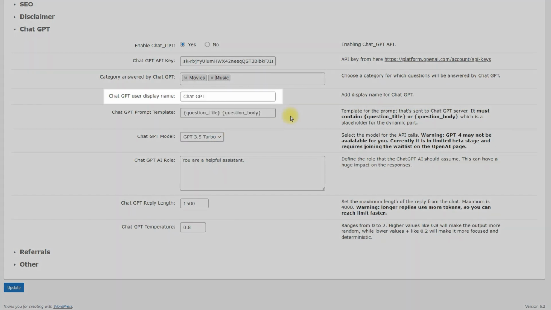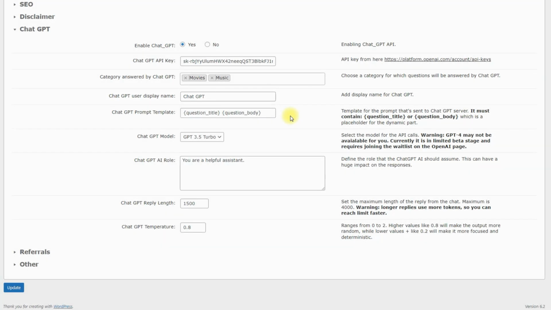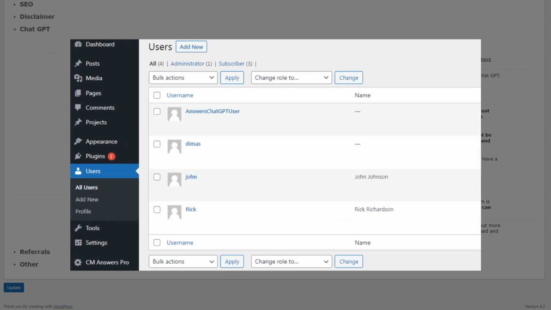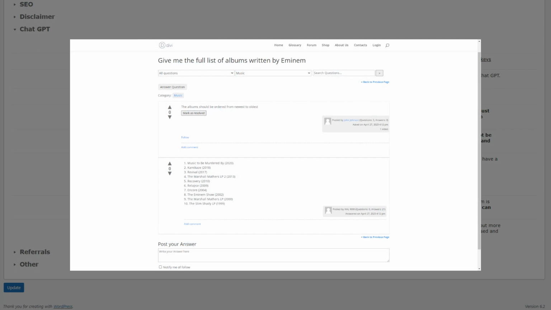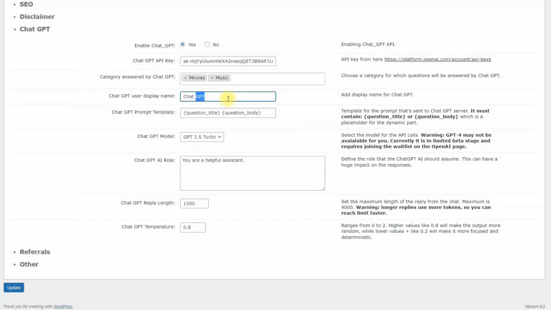You can also define the ChatGPT user display name, which will be displayed for answers. Have a note that when the plugin is installed and activated, it creates a new user with the name Answers ChatGPT User on your site. The plugin uses this user account to post automatic answers. So let's change the display name to HAL9000, for example.